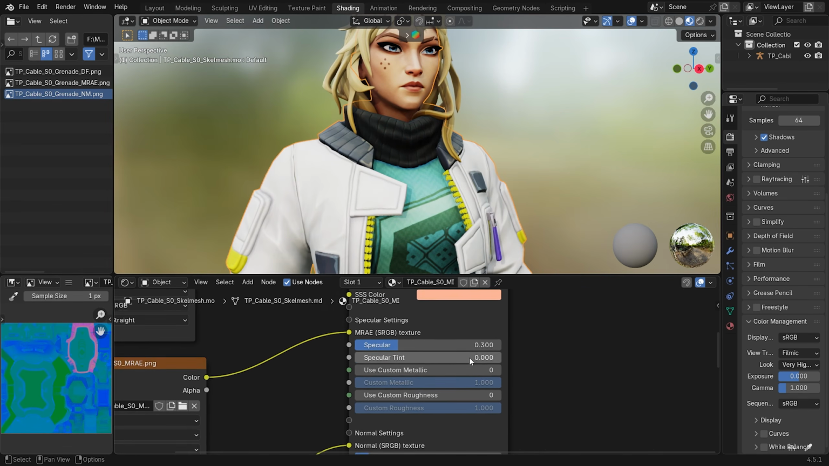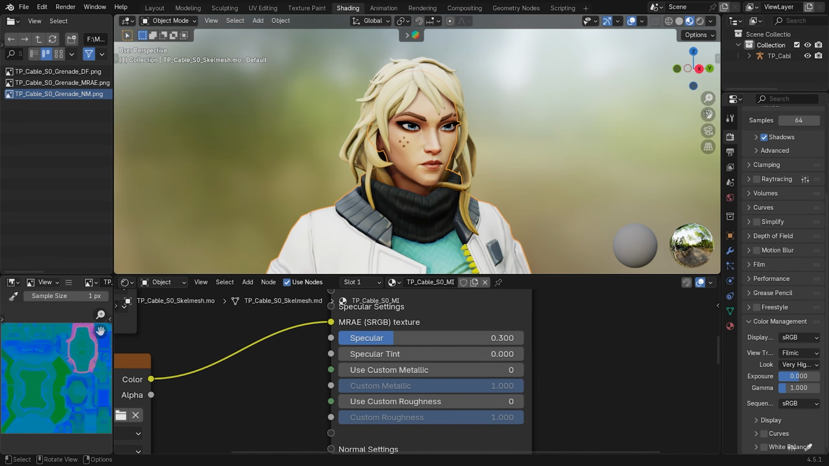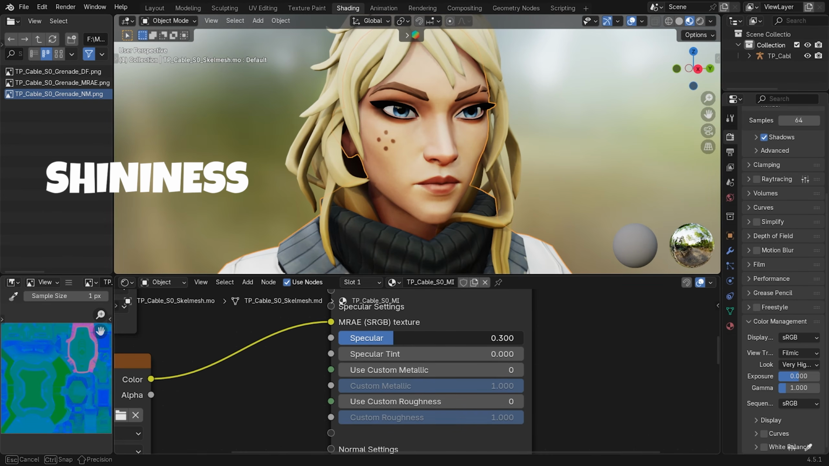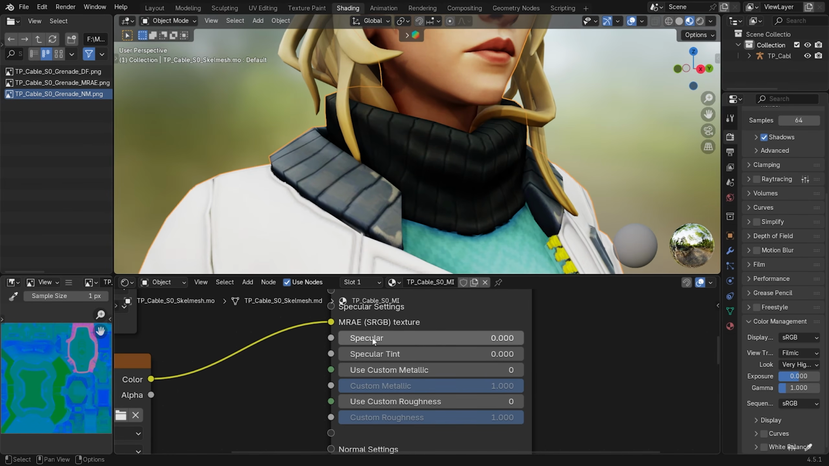Now the next setting that comes is specular. Specular basically controls the shininess of your 3D model. You can see if I turn the specular on, now our clothes are completely black.